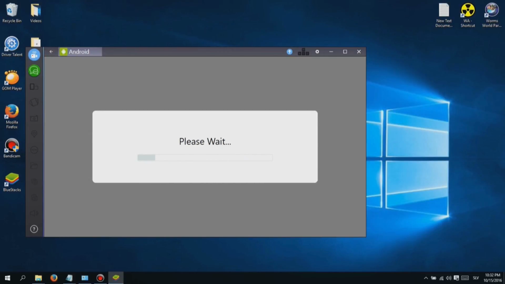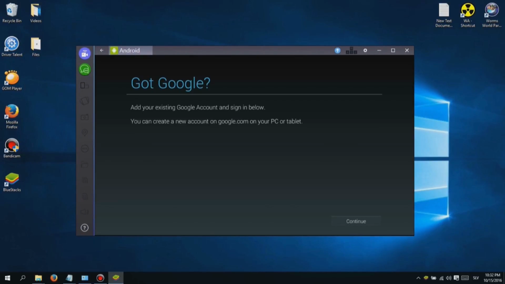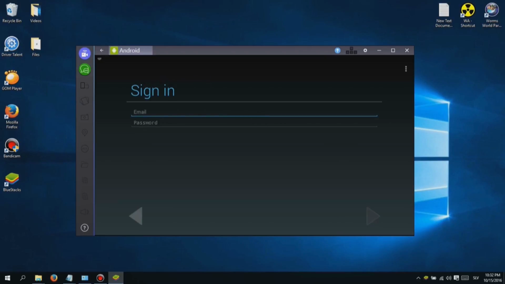First, you will need to download and install software called BlueStacks. Don't worry, guys. I added a link in the description below so you can easily download it. Installing is easy. Just click Next until it finishes.